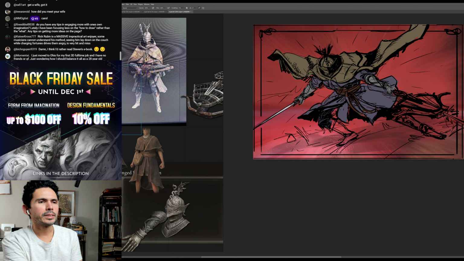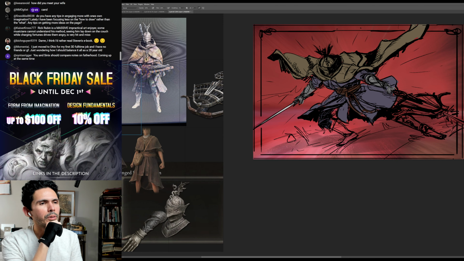Fine Sickle says, do you have any tips on engaging more with one's own imagination? Lately I have been focusing less on the how to draw rather than the what. Yeah, it's usually better to focus on the what. At least I think that should be more the focus for more people. Any tips on getting more ideas on the page?